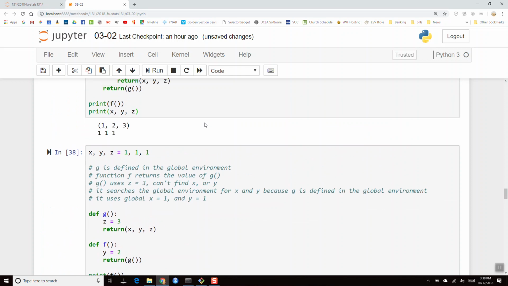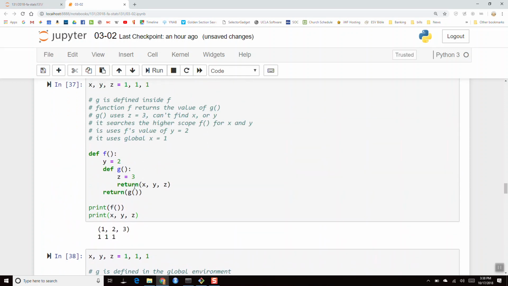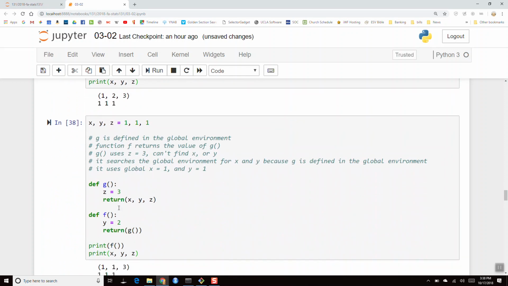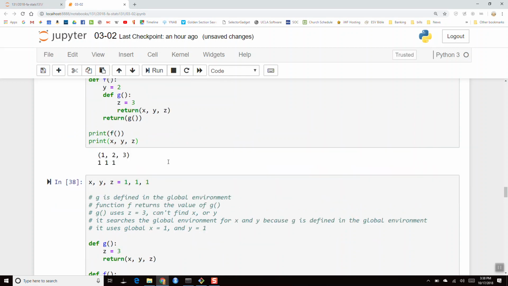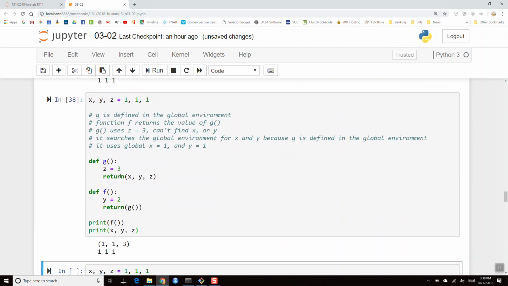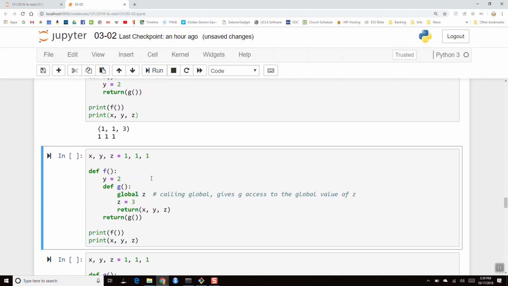So the difference, please pay attention and understand the difference between this box and this box. Because G is defined inside F, when it can't find Y, it uses the value inside of F. And because G is defined inside the global environment, when it can't find Y, it uses the value in the global environment.